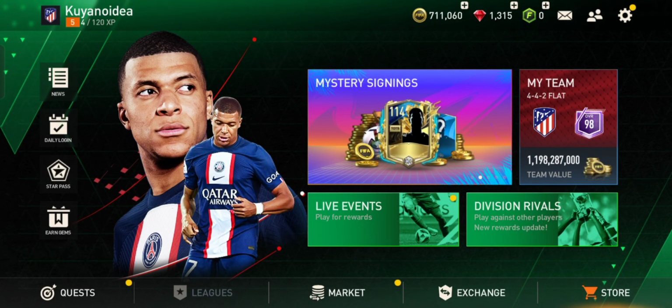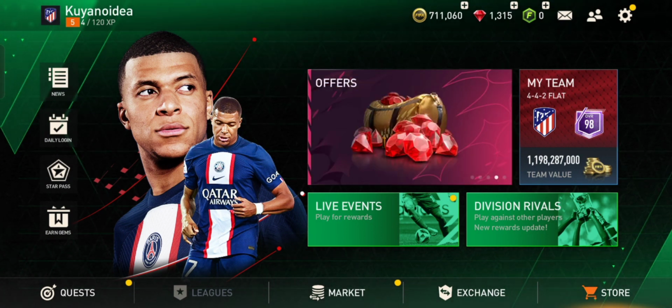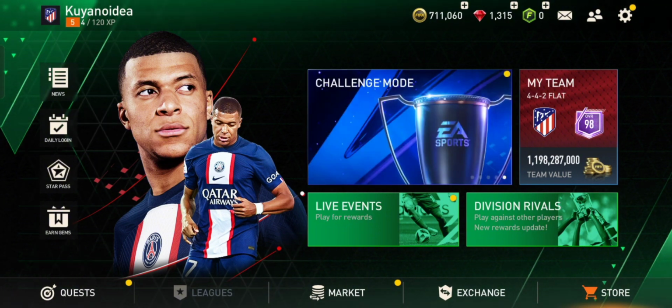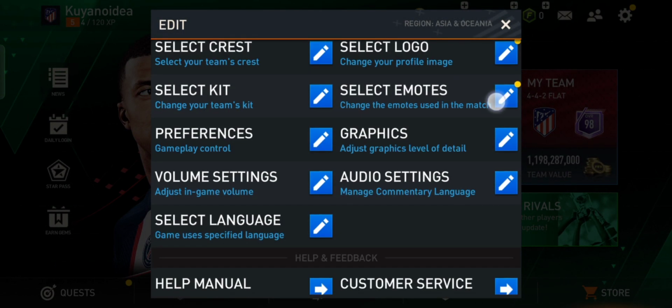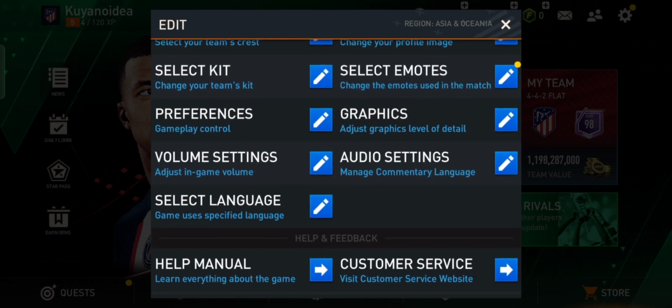Today I'm going to show you how you can turn on the audio commentary, or even some announcers, in the game. What you need to do first is tap the edit button at the top of your screen. Select volume setting or the audio setting. So for example, I choose the volume setting.